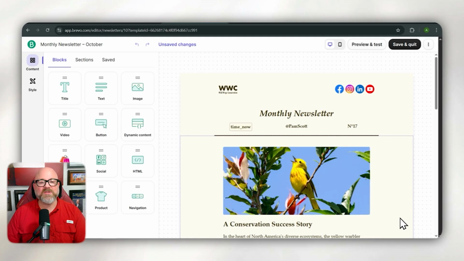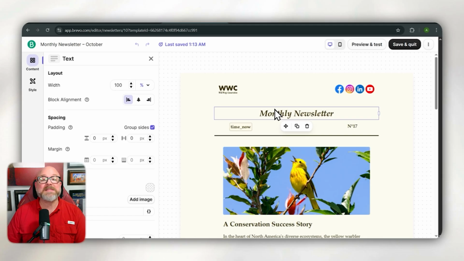On the left-hand side, you'll see different design tools under blocks, sections, and saved tabs. Under blocks, you'll find content elements like text, image, button, video, and social. You can drag and drop any of these blocks into your newsletter layout. To edit a section, simply click on it. For instance, if you click on a text block, you can directly type inside of it to change the content. Use the toolbar on the left to adjust font size, color, alignment, or to add hyperlinks.